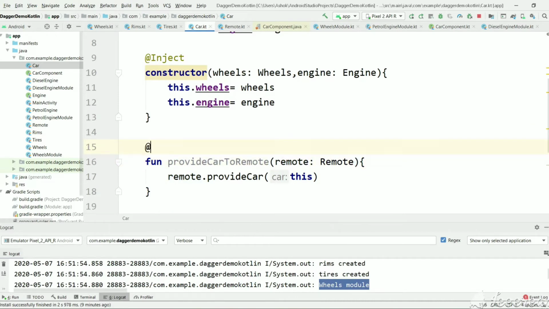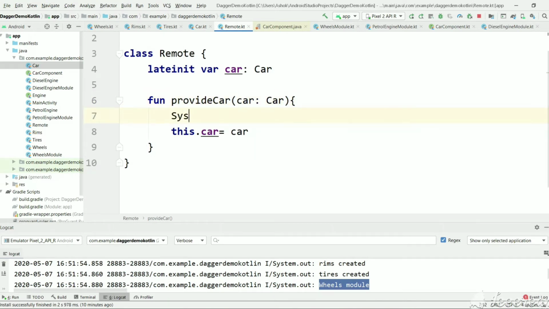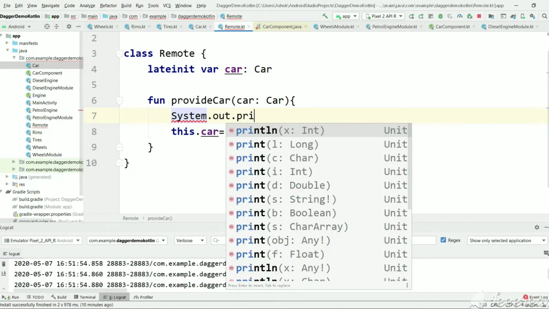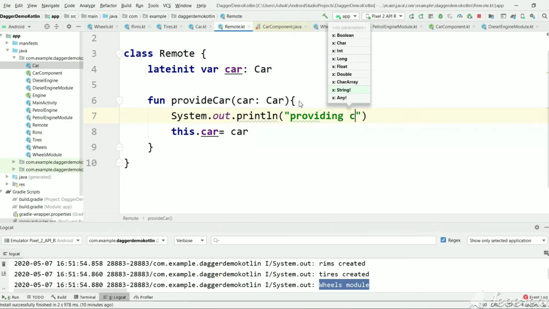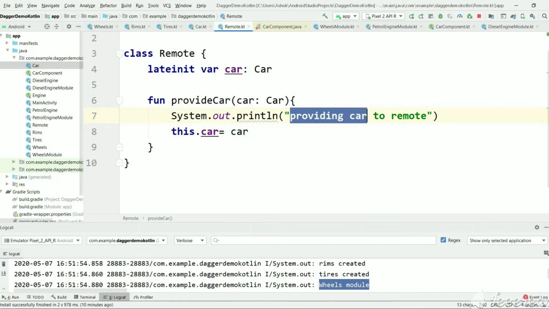So if you mark this as inject, then Dagger automatically creates this instance and it will execute whatever the implementation is inside this function. So it will call remote.provideCar and it will assign this car. For demo purposes, let's print "Providing car to remote". And let's execute and see. We need to get this output.